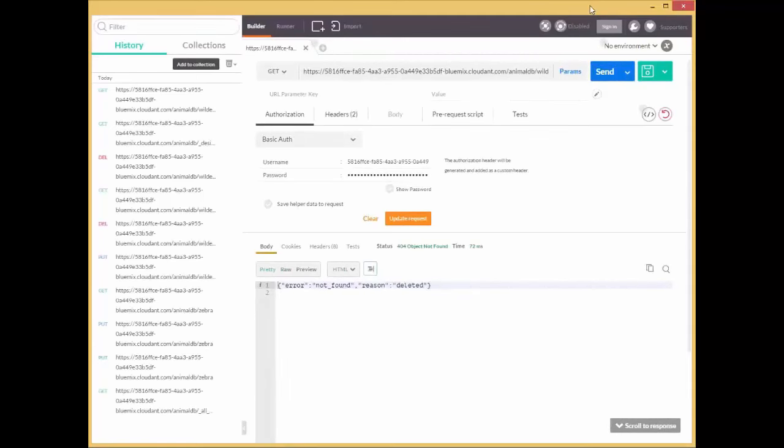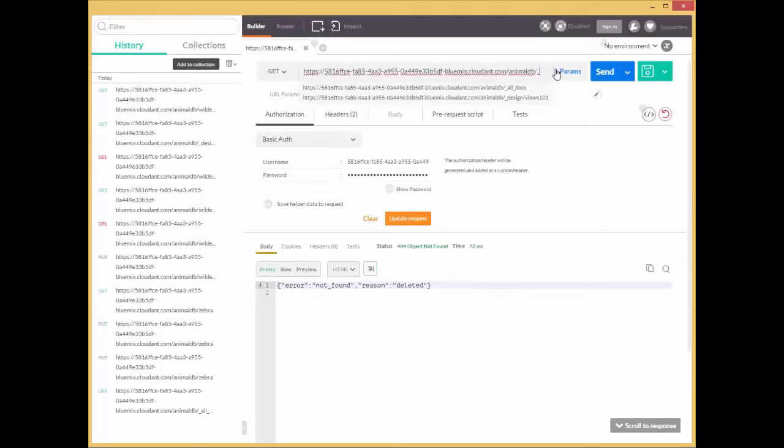Now let's look at the secondary indexes. Secondary indexes are defined in design documents, and these design documents can be fetched in their entirety from the database. In AnimalDB, there's a single design document called Views 101, and we can get that using the get operation by specifying the database name followed by the keyword design followed by the name of the design document, which again is Views 101.